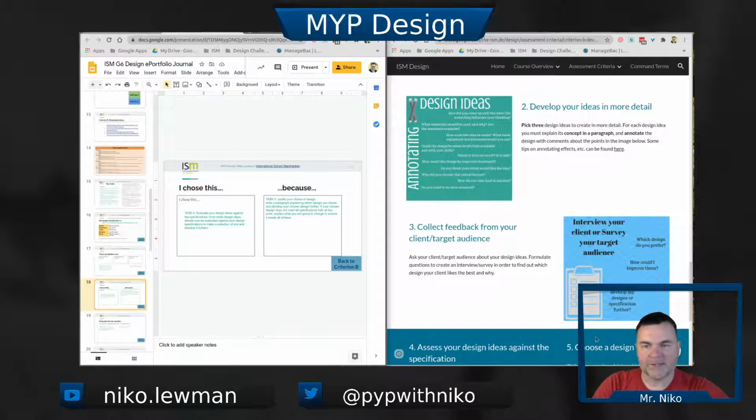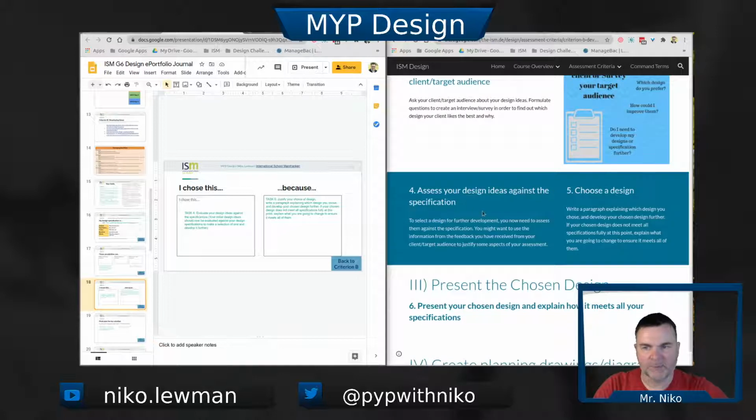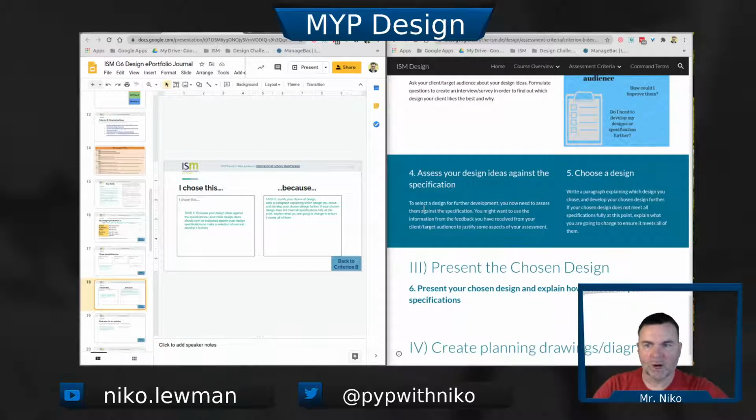Now you have received your feedback, you know what your clients like. It is time for task 4, assess your design ideas against the specification. So you are selecting the design for further development. Which one did they like the best? Which one do you like the best? Is it the same one? Which one will answer most of your design specification criteria? That is what you're doing first.